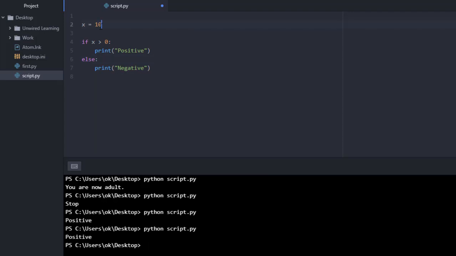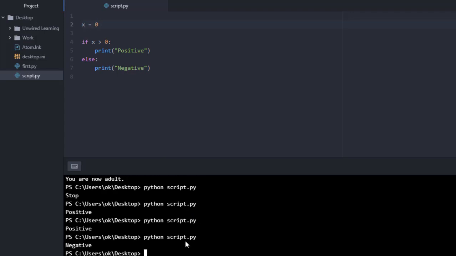But what if I give an input of 0? Let me test this out and run this one. You can see I'm getting negative. So I have to fix this one. If x is greater than or equal to 0, then it is positive. I hope now you understand the if statement and its syntax.